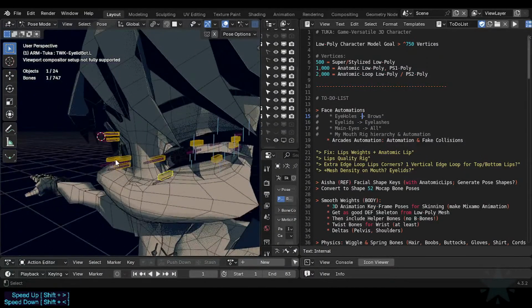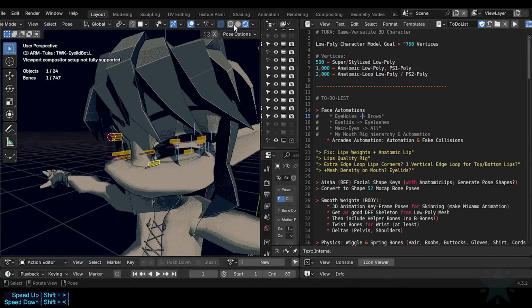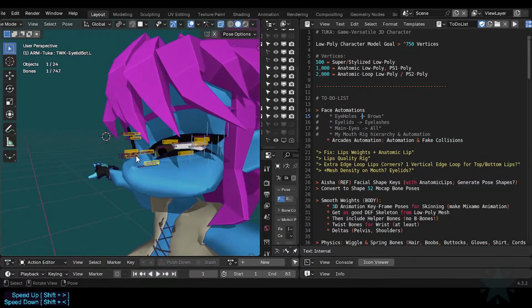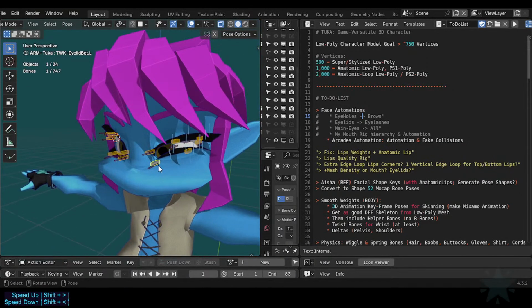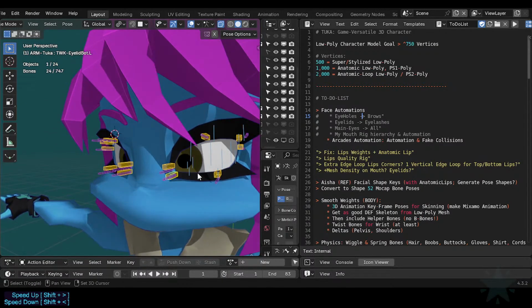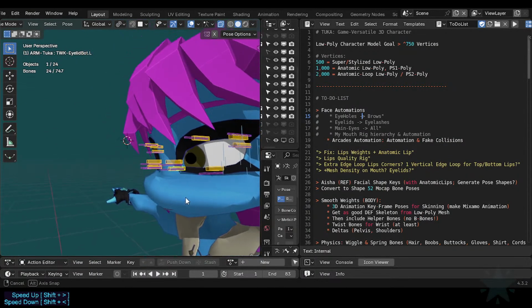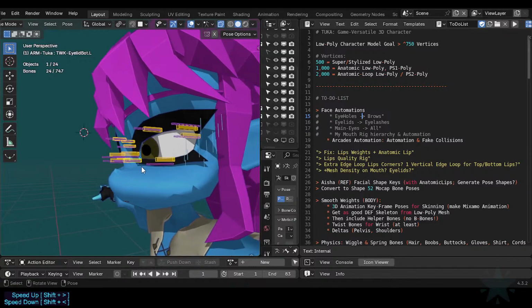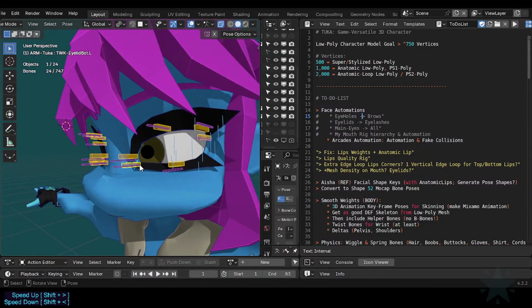Today we are continuing with the rig of this character Tuka from some magic fantasy project. So basically I've just concluded today another one of those automations.